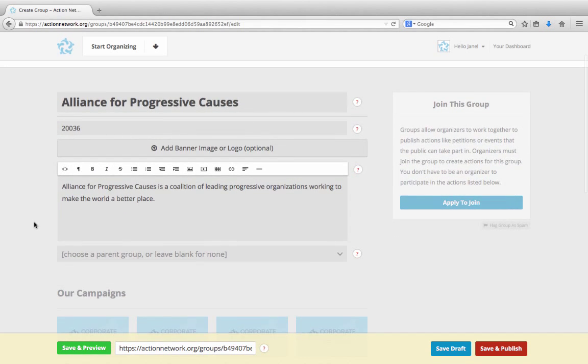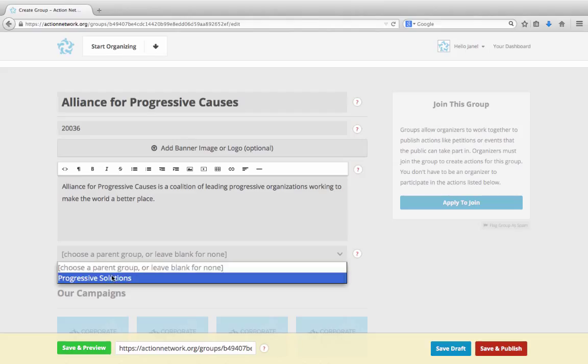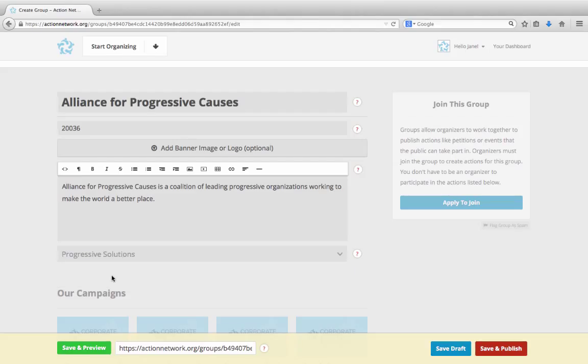Under the description box, you may see this other drop-down menu, prompting you to select a parent group. If you're a partner using the Action Network with our Networks feature, you have the option to nest this new group under another parent group and bring it into your network. So select the parent group from this menu, if this should be a subgroup in your network. If you leave this blank, this group will be created separate from your network.